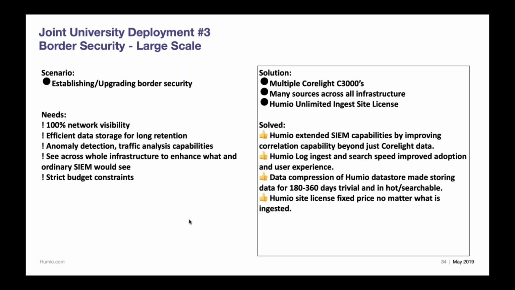You want to be able to have the anomaly detection capabilities and the traffic analysis capabilities, and you want to be able to see across your infrastructure, to enhance what you would ordinarily see, instead of purchasing a couple of different point solution SIEMs. And then you still need to be able to do it with strict budget constraints. So this is a lot of scenarios that we run into.